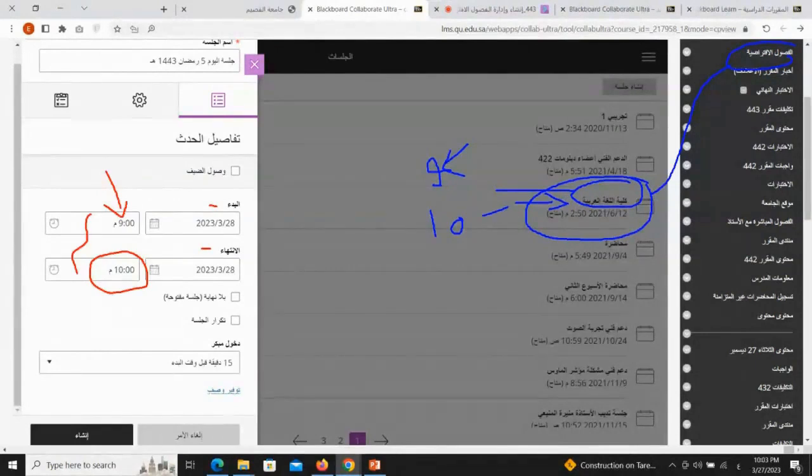But when it hits 10 and 1 second, what will happen? That link will disappear, and therefore the student won't be able to access the lecture link, even though you started at 9. And you might be sitting in the lecture until 10:30. So if you finish at 10:30, does that mean the system will kick you out of the lecture at 10? No, that's just the access link.